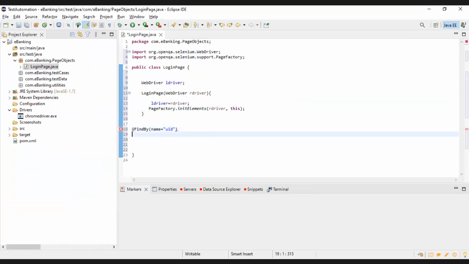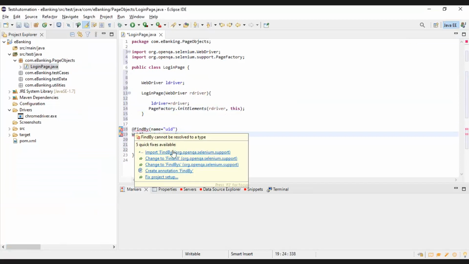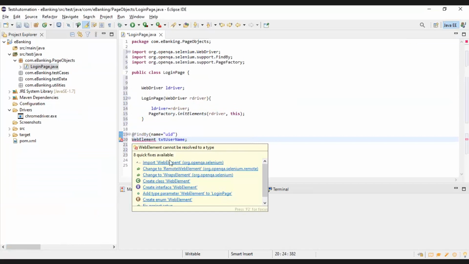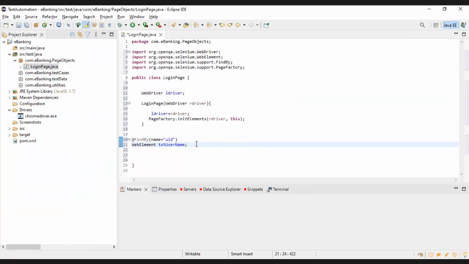And then the web element, that is txt username. So if you look, you are going to import the respective methods: FindBy, and import WebElement. So both of them you have imported.